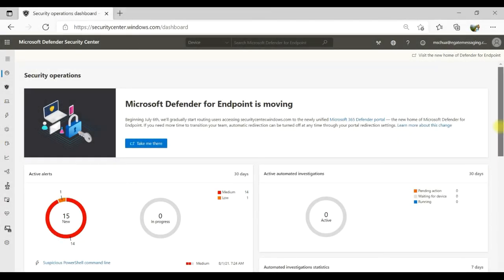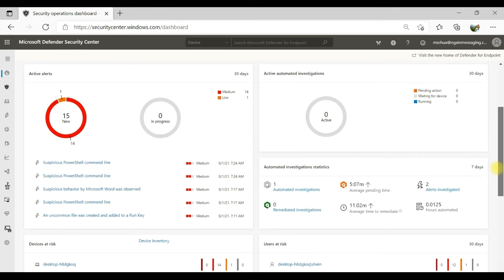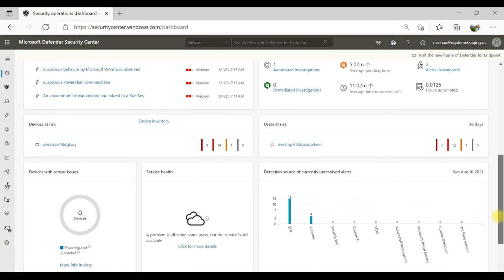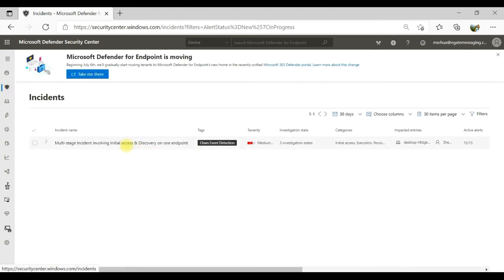Well, let's switch to the Defender for Endpoint console. From here, we can see that we have 15 active alerts and also some cases for the automated investigation statistic. We can see that there is one device at risk and one user at risk. Okay, let's switch to the incident view for this Defender console. From here, we can see that one incident is reported.